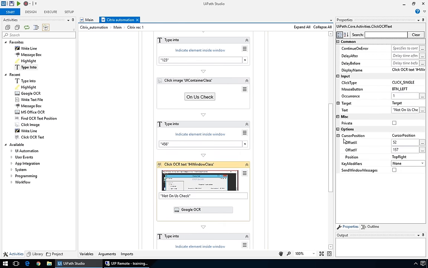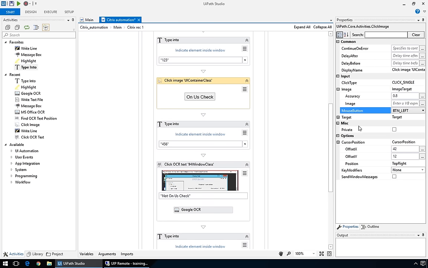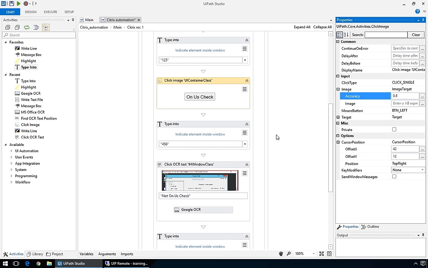For the click text and click image actions, options for single or double click and left or right mouse buttons can be changed here, and modifier keys can be added here. ClickImage also has an accuracy parameter that you can play around with, and at its maximum value 1, the images must match 100% to register as found. 0.8 is a good balance between accuracy and reliability, but feel free to try other values.